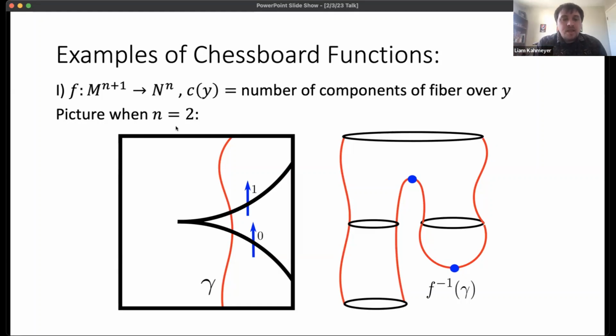So I'm kind of proving that this is a chessboard function by example, as far as proof by example can go here. Let's say I pick a regular value along this curve gamma. You can see the pre-image of gamma over here is this surface. If I pick the pre-image of a regular value down here, then let's say the inverse image is just one circle here. So the number of components in this region is 1.